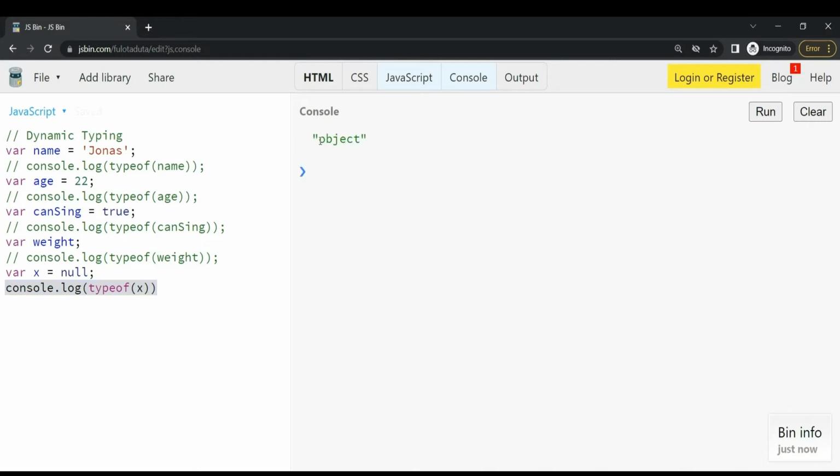We are getting object over here. Ideally it should be null. Actually, this is a bug in JavaScript. This issue was proposed to be fixed and they tried, but they were getting some other issues as well, so they kept it like this. This is actually wrong; it should be null. So you got the idea of the concept of dynamic typing: based on the value, the data type is automatically assigned by JavaScript, and we can test it using typeof.